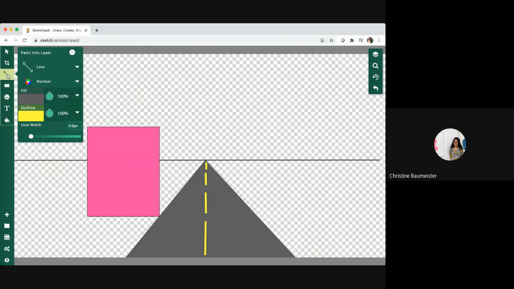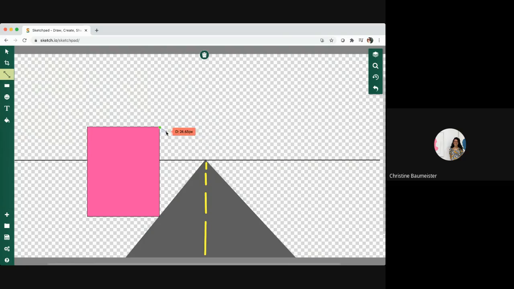Now, I'm gonna go back to my line tool and I'm gonna make my building look like it's receding back in space. And I can do that just like this. And the only thing I want to do different, actually, I'm just gonna go ahead and trash that. I'm gonna show you a trick.